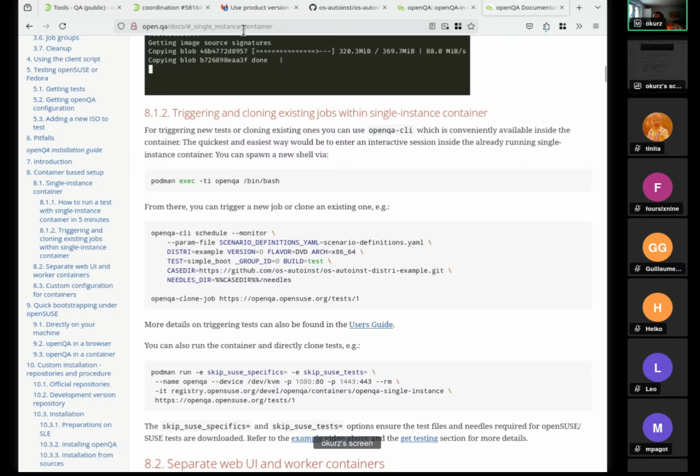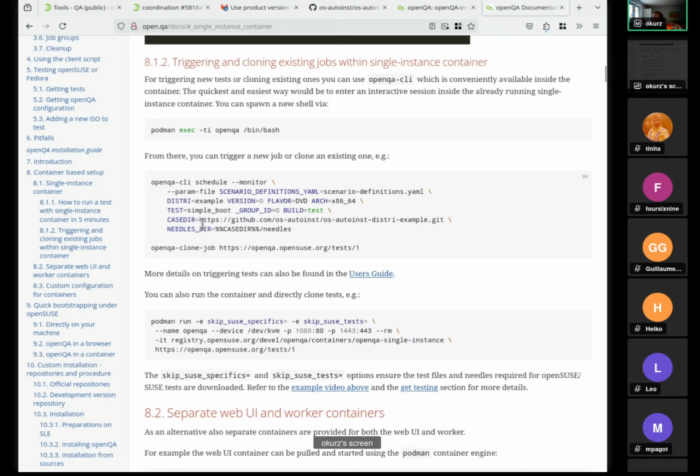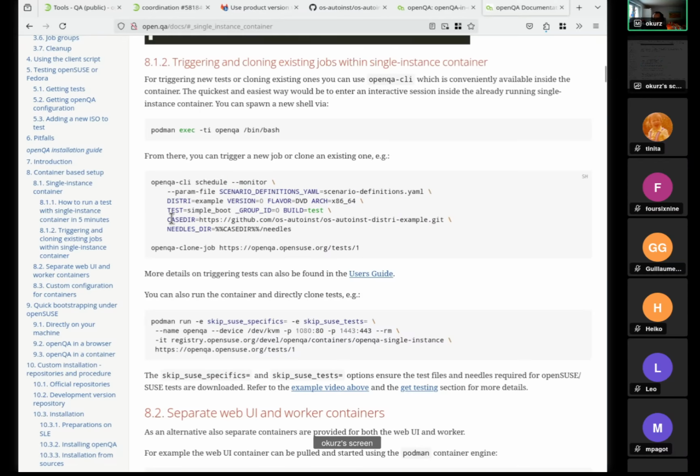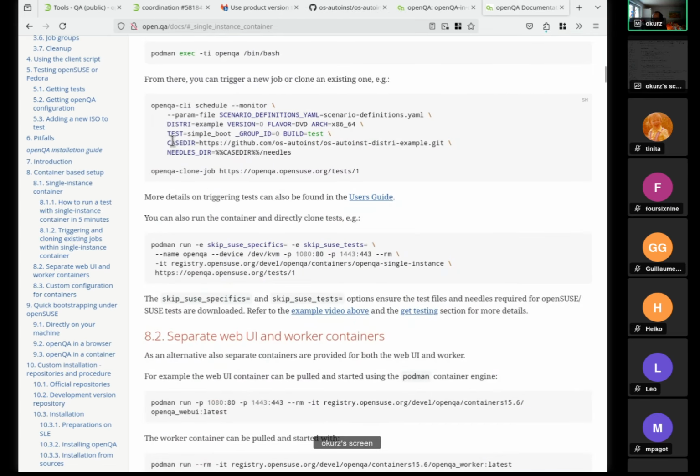And using that container, let's say you spawn the container and it is running, as is also shown in the video on top, then you can also use the schedule command to trigger a new job, which again is pointing to whatever you want to configure as the test distribution Git repository, including needles, or you can clone jobs. So within that container instance, you would be able to clone, let's say, test number 1 from openqa.opensuse.org.